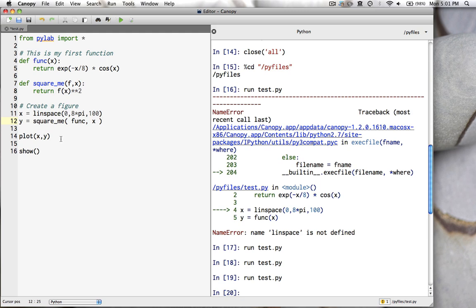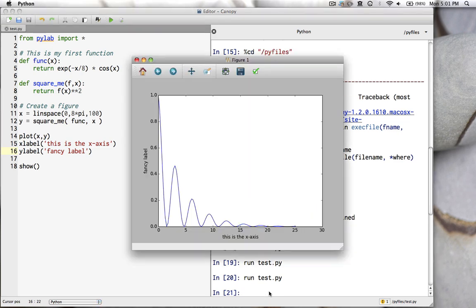And let's plot that. And of course, once you have a plot, you can label the axes. This is the x-axis, and you can label the y-axis, and you can make it as fancy as you want now. Fancy label. We have to save it again. Don't forget to save it before you run it, because else it will look just like what it looked like before. You type run, and there's your graph.